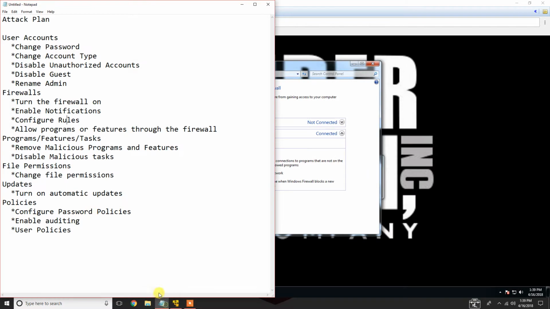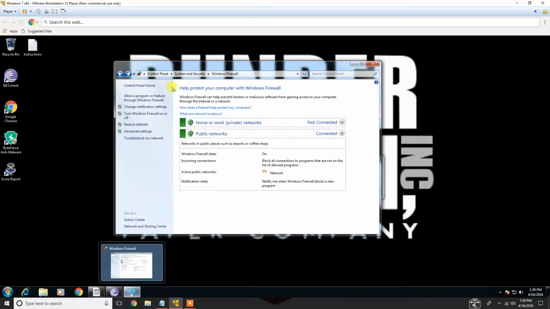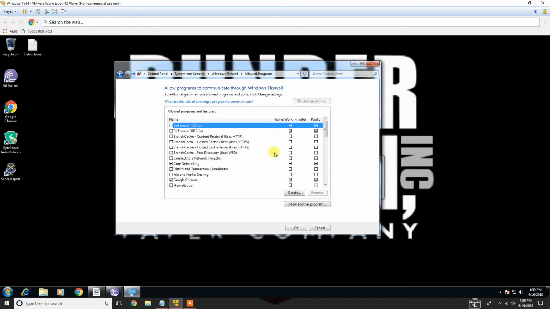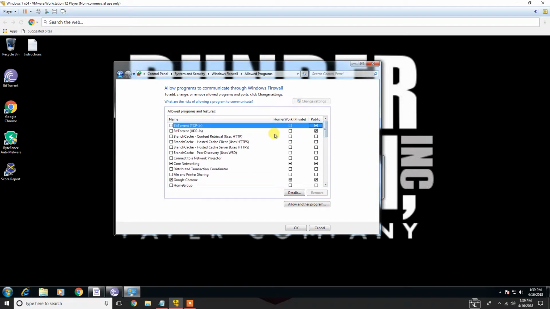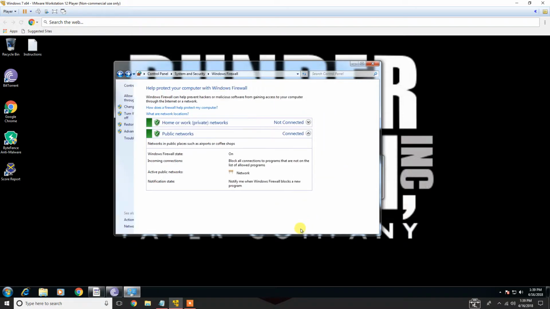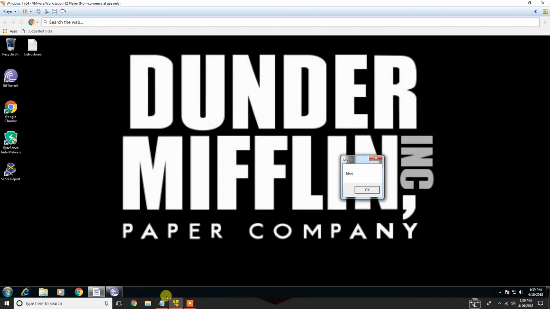Now, the next thing on the attack plan is to allow programs and features through the firewall. So this is another way of disabling things that you don't want. We don't want BitTorrent to be allowed through our firewall, so we're going to uncheck BitTorrent and make sure that it doesn't go through the firewall. We also want to not allow remote desktop, so make sure that's disabled. And the Telnet server, and since we did that through the firewall configuration rules, I believe it took care of it over here. Okay, so click OK, and now we're done with the basic firewall settings.